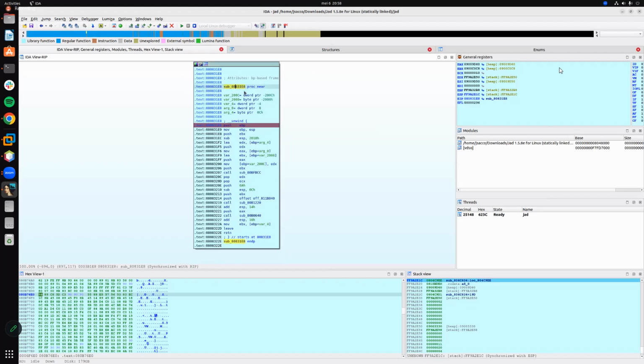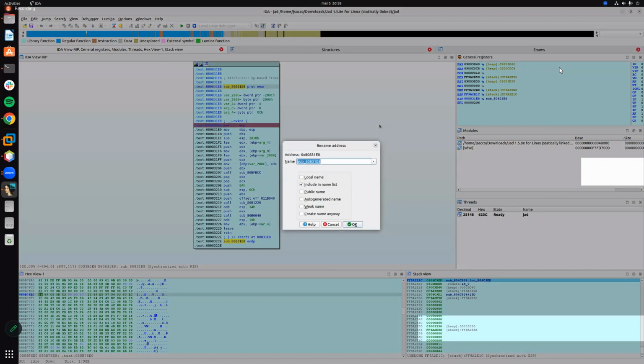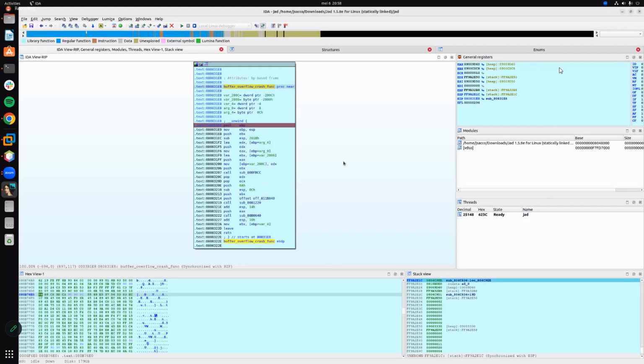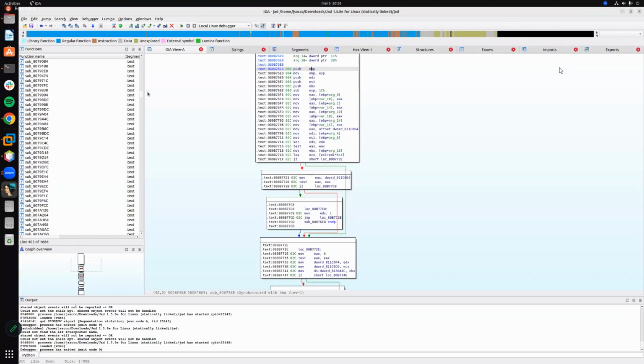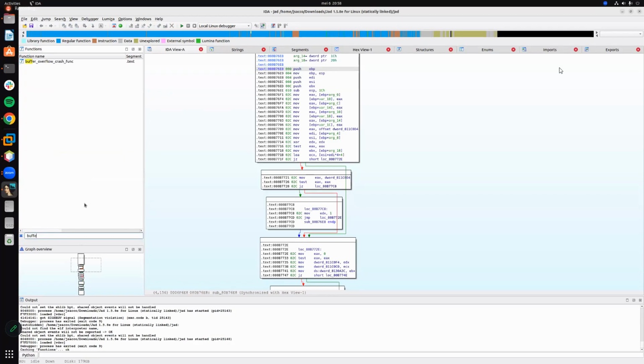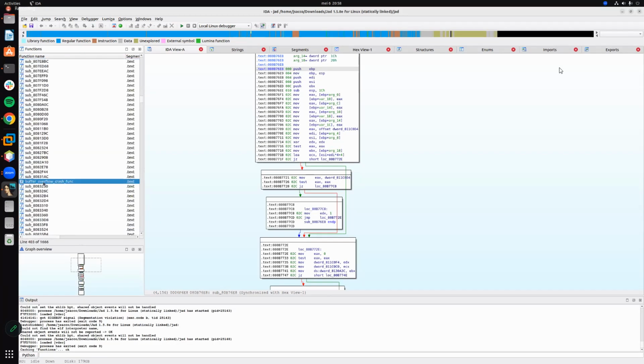So here we're going to change the name of the subroutine, so we can change it to offending buffer overflow crash function, and then we have it here. So when it is listed here, we will also see it. That's the name that we assign to it, right? We assign this name to this function, so it's easier to find.